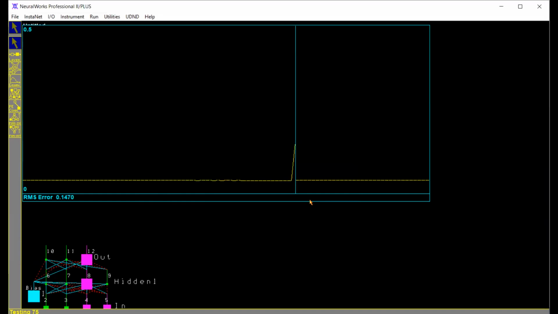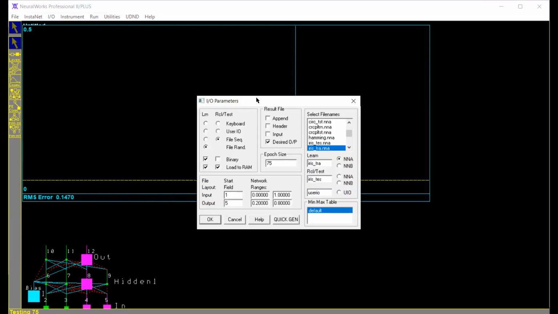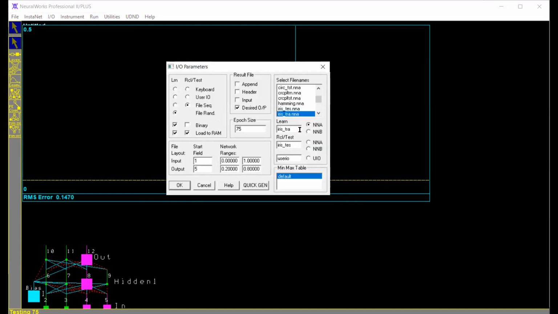Let's see, so I told you how to save the network. Another tool that's nice to use is IO parameters. You go IO, you can look at the parameters. And this, if you wanted to, you could change the training and testing data sets by clicking here and then choosing the data set up here, clicking here and choosing the learning data set up here.